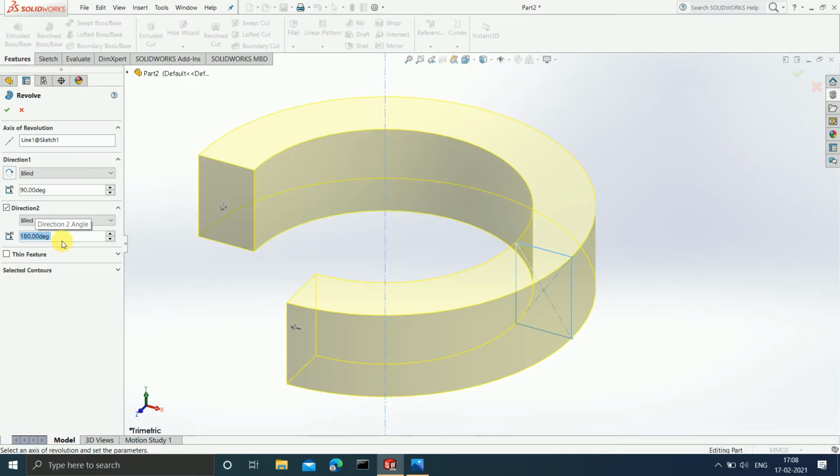Okay, so now as soon as I select 180 degree, see in the second direction also the model is getting extended. Now make sure guys that the sum of the angle of direction 1 and direction 2 must be equal to or less than 360. Okay, so as soon as I make it 240, see now what will happen.